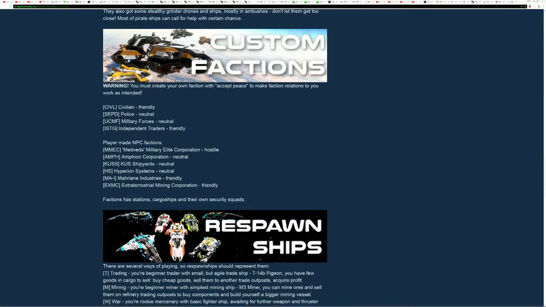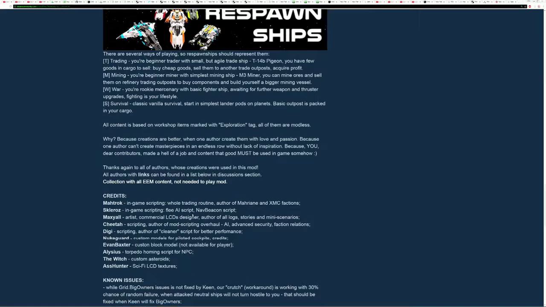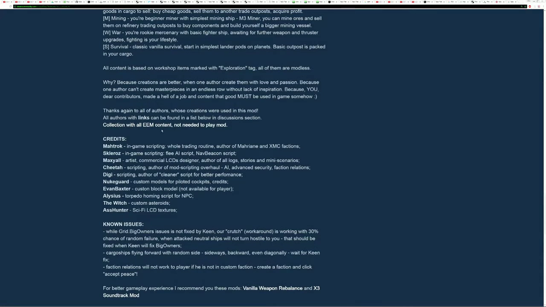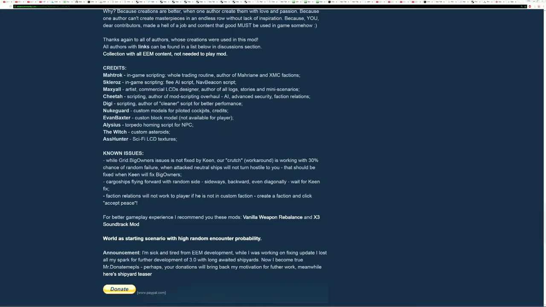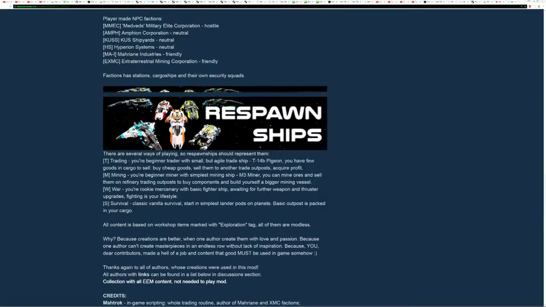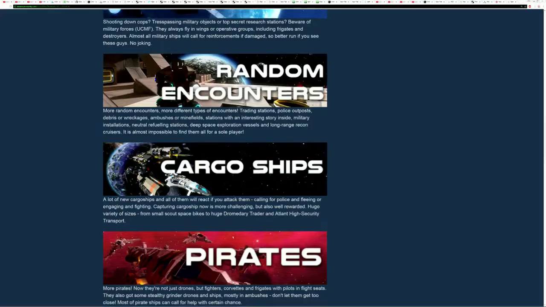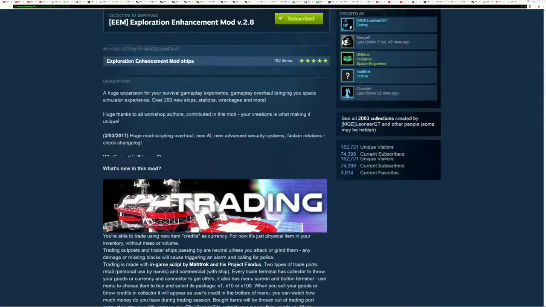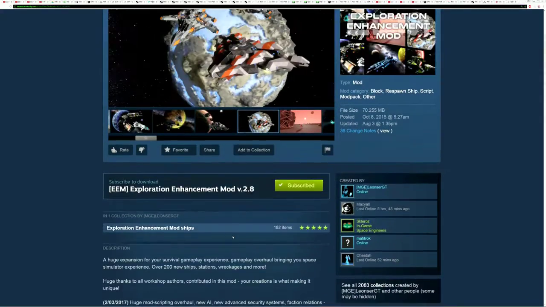So respawn ships, you get a variety of respawn ships. And then tells you a lot about some of the different folks who were involved with all this. So there's a lot of stuff going on in this, but overall they did a really good job in making this all work. So again, one of the core elements in this series from the get-go was to put this exploration mod in.